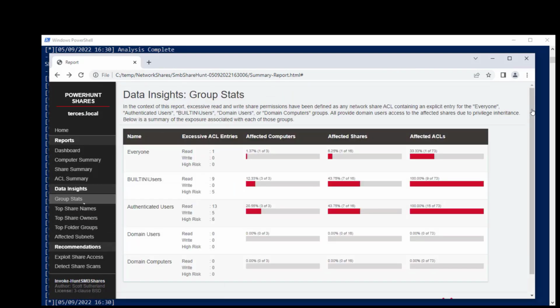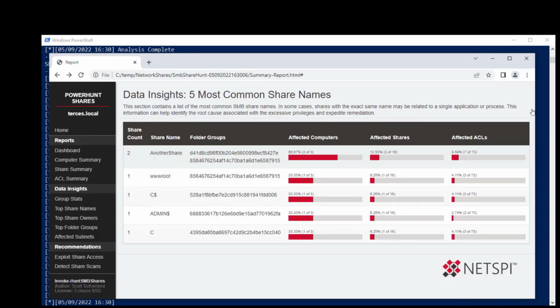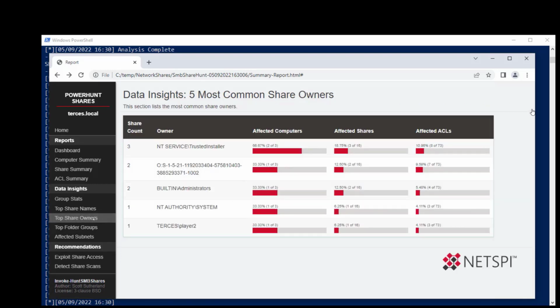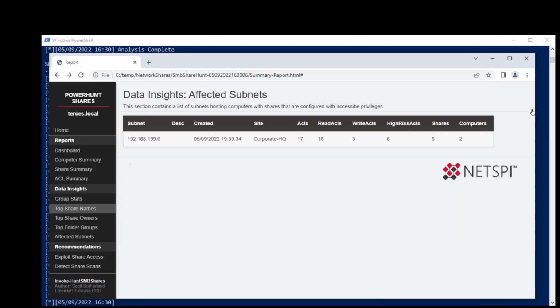From here, we can go into data insights. We get to understand those low-hanging fruit groups, how much exposure there is. We can see what are the most common share names. We can see how many folder groups they have, right? Like we talked about, those hashes. There are 2 different directory structures, which tells us each share is a little different, even though they share the same name. Inversely, we have the top folder groups. We can see that there are 2 shares that have the exact same file contents.